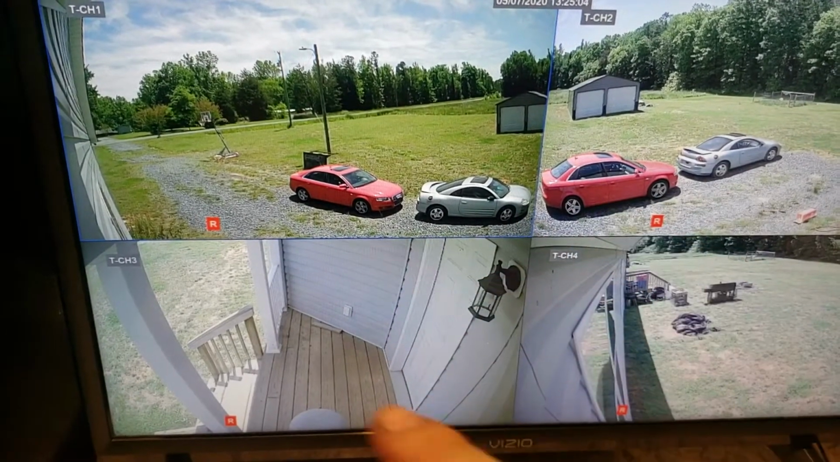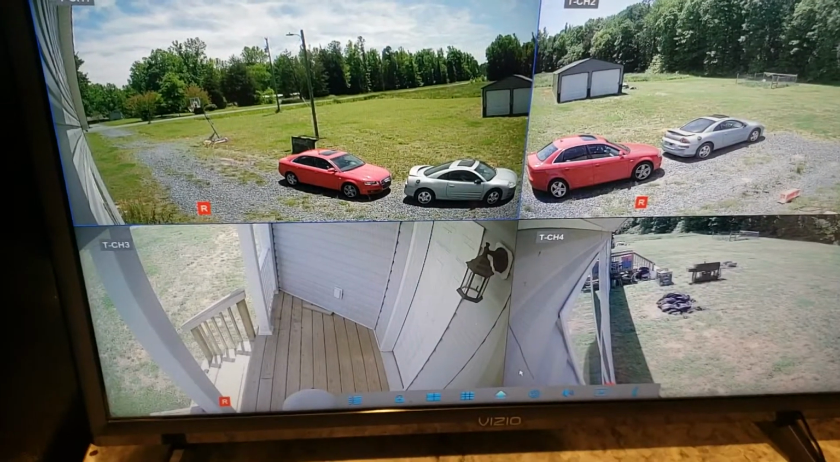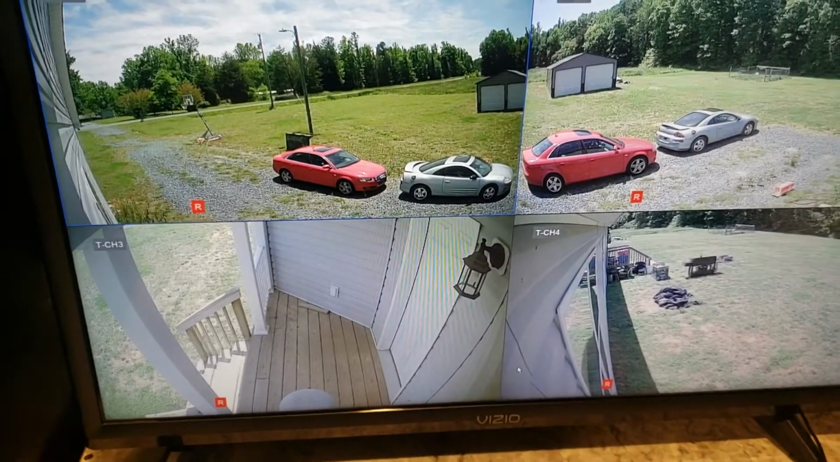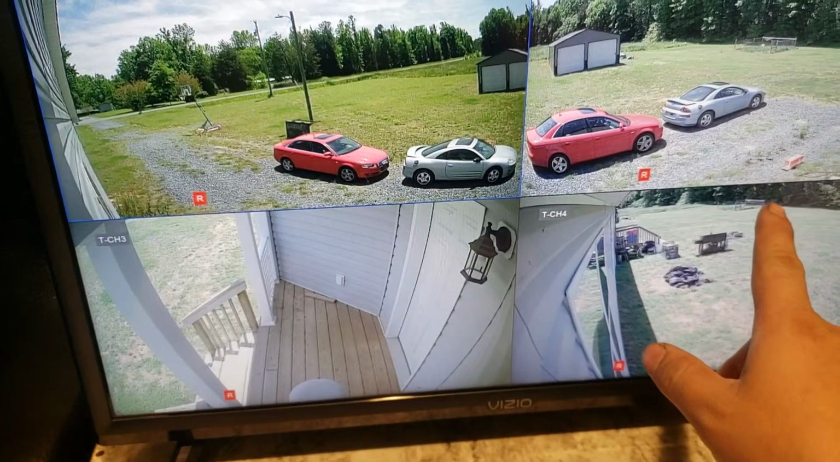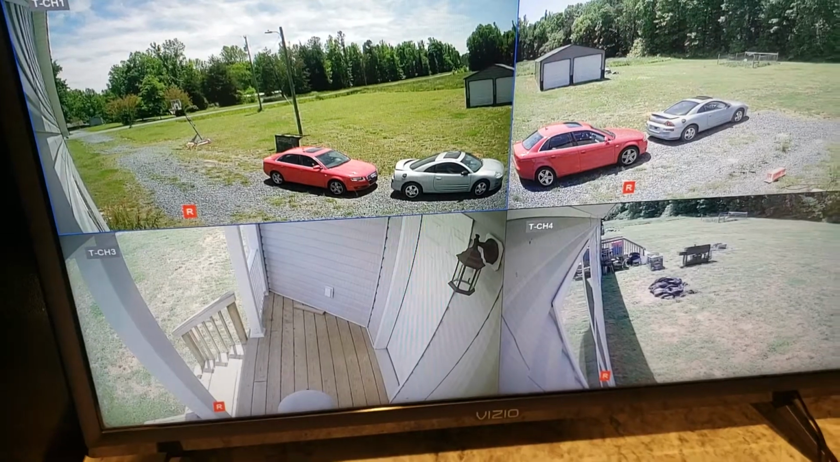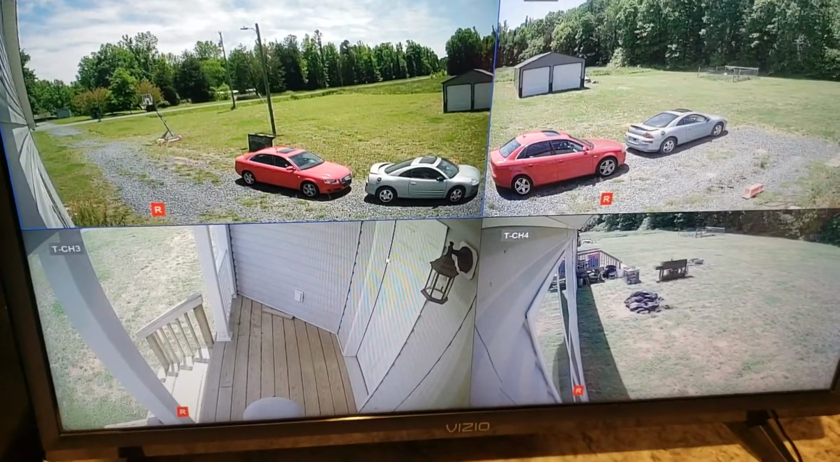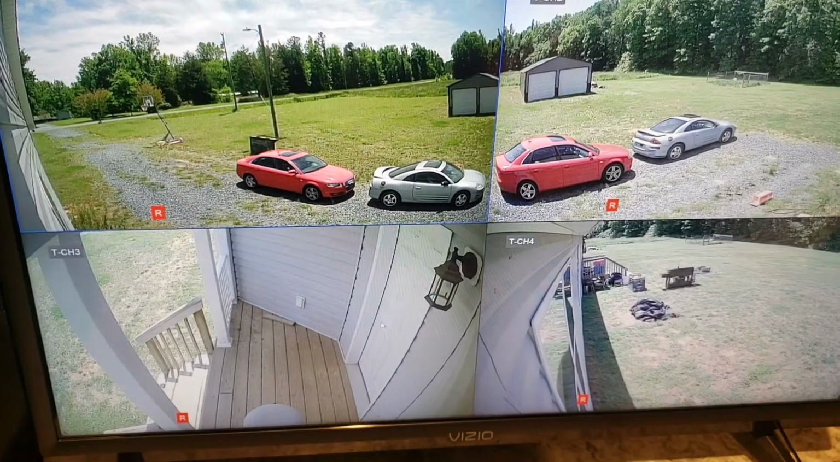All it had was a little thing turning to say offline, offline, offline, offline. I'm like, what the crap? It would send me notifications and I could actually watch the video of the motion detection or whatever, but it would not let me remote view my cameras. So this is what you have to do.